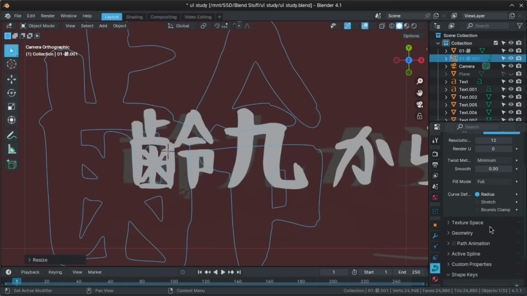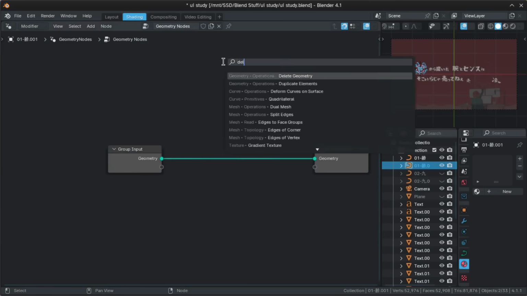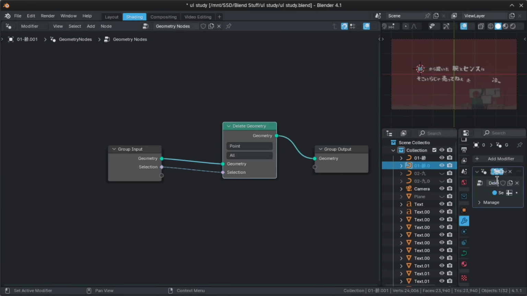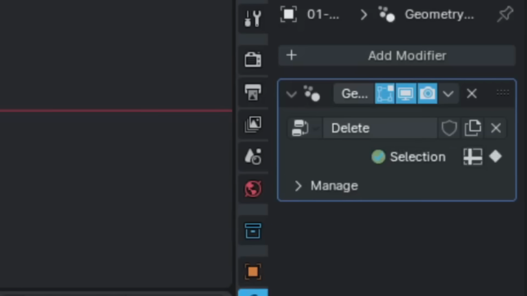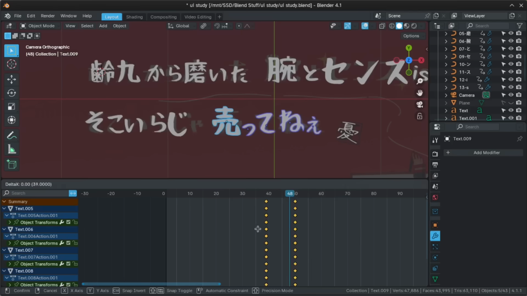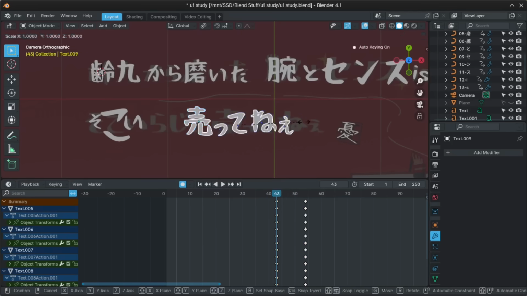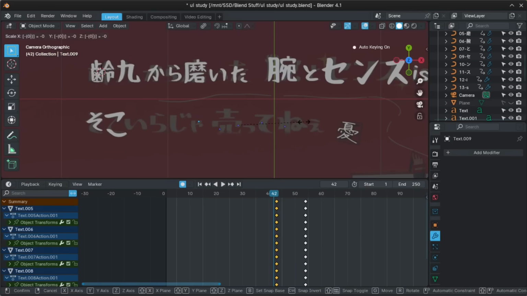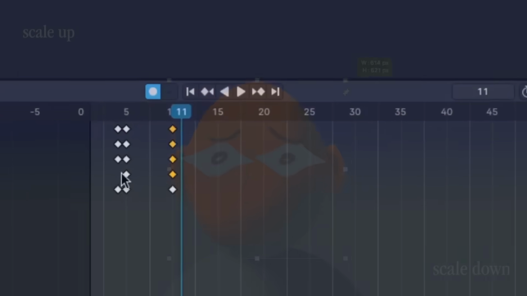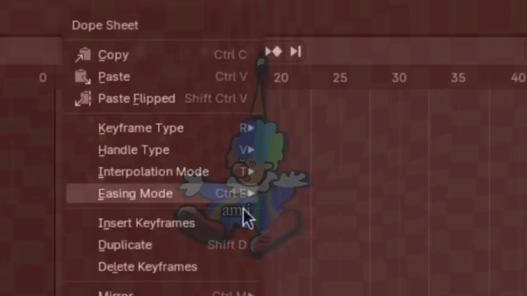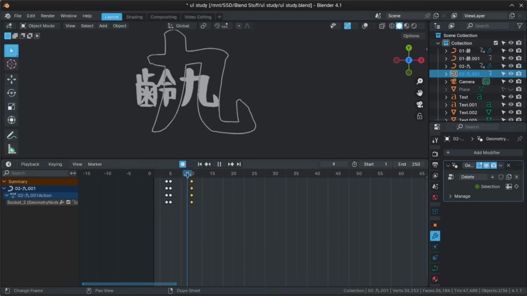Okay, good. To control its visibility, I created a dead simple geometry node setup, like literally one node, just a delete node as a modifier. In hindsight, this isn't exactly the fastest way to do it. I abandoned this idea midway through the project and just scaled the thing down to 0. Scale up, scale down. Converting it to a curve makes it a lot more flexible.